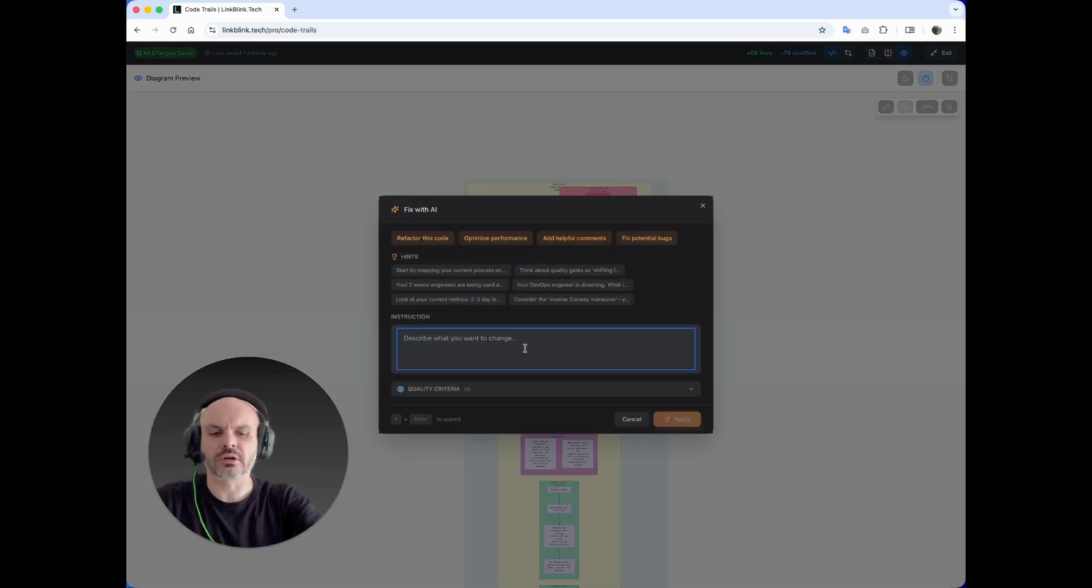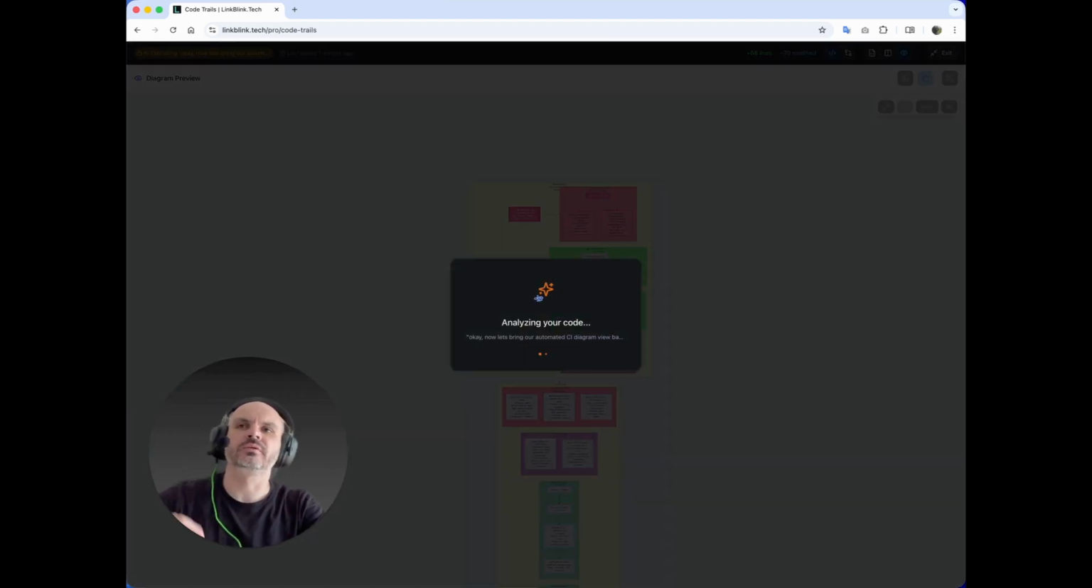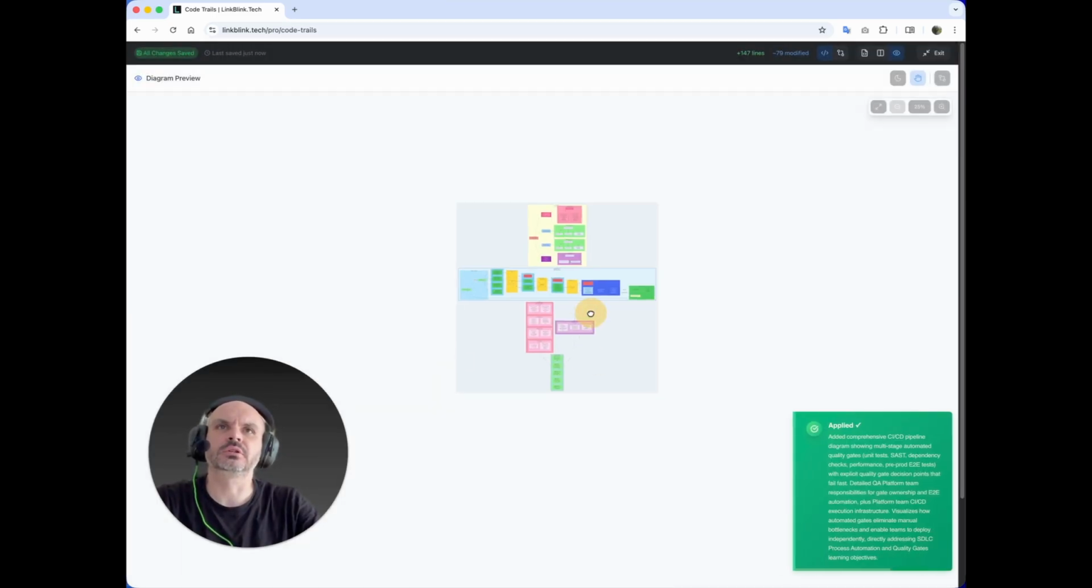Let's do the next thing. So fix with AI, and let's say, okay, now let's bring our automated CI diagram view back on the diagram, so that we have, again, visibility of our CI flow, which depends on this team setup. And then we can see how it works together. The particular thing that I would also change here is I would really split the guilds not into backend and front end. I would rather build, or try to build, a cross-functional setup where the guild would have the front end, the back end, the QAs, everything needed to release the feature end to end. So let's just transform it and see how it's going to work.